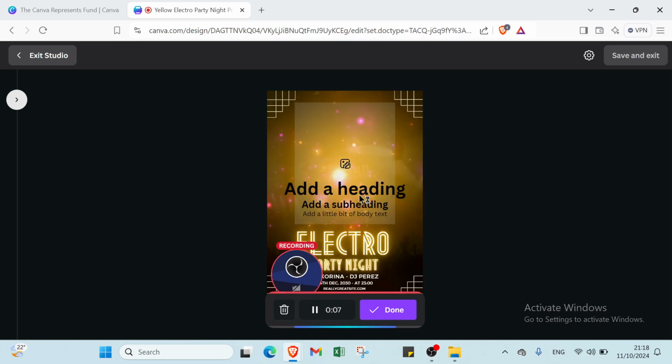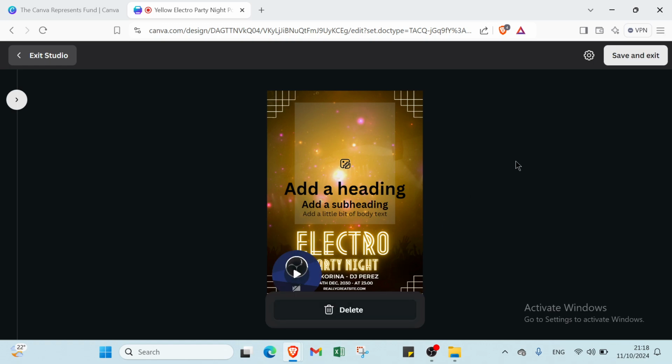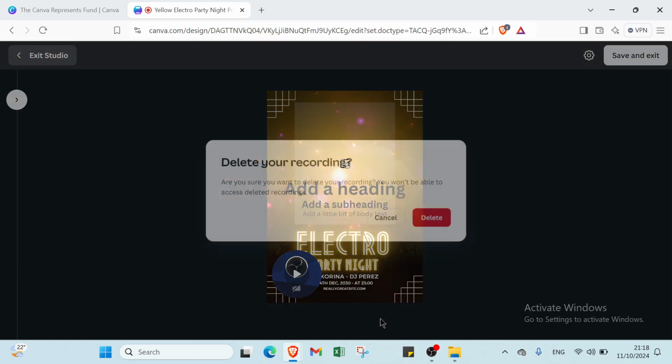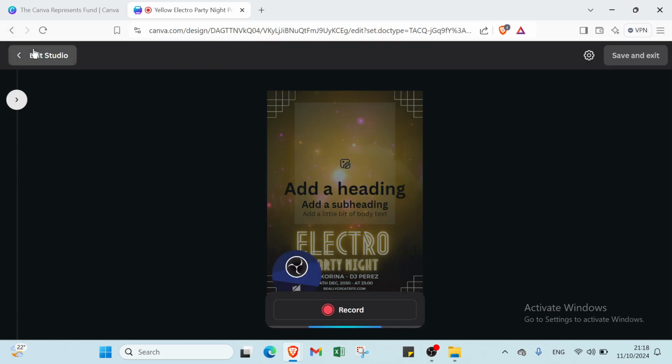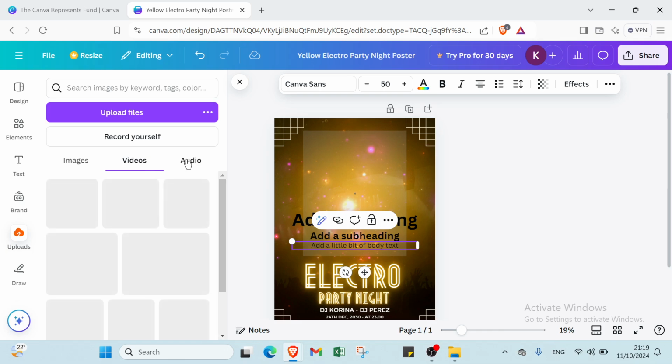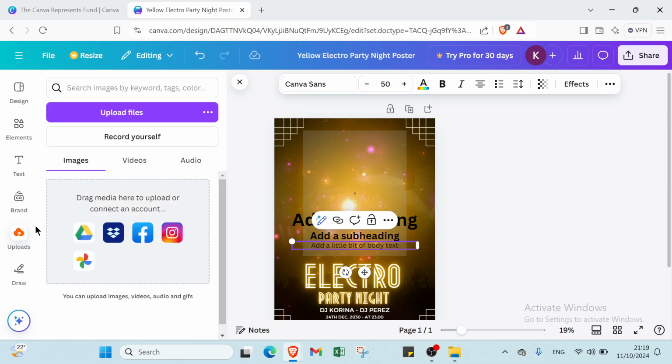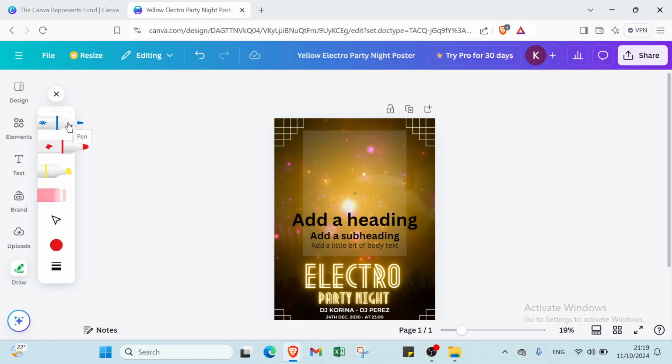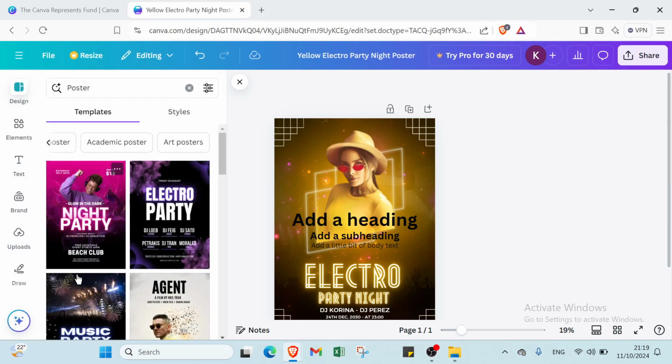You can just add a heading here and a subheading, and once you're done, you click on done. If you want to delete it, you click over here, and if you want to save it, you click over here, as you can see. Then I will exit to studio, and if you want to upload video or audio also, here we have the option of draw, for example like that. Then we have here eraser. Then just come back to this one, and also we have here settings, and this is it.